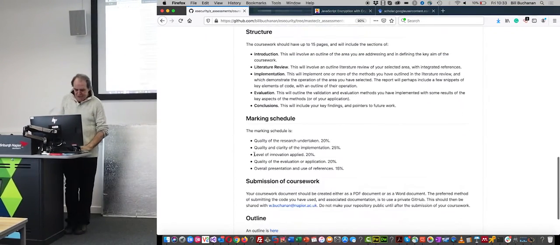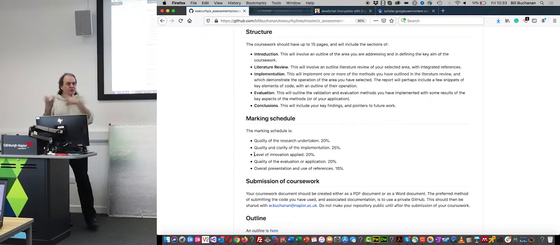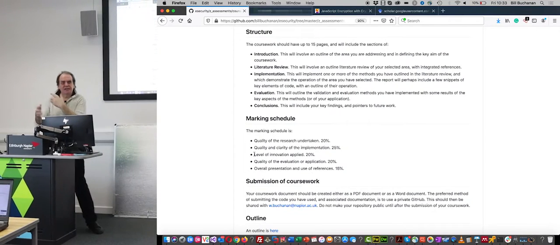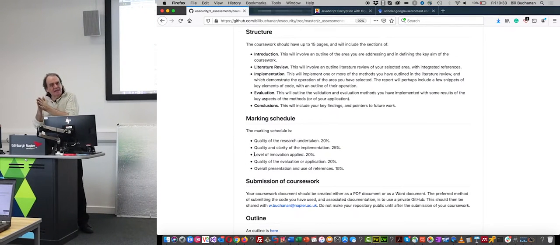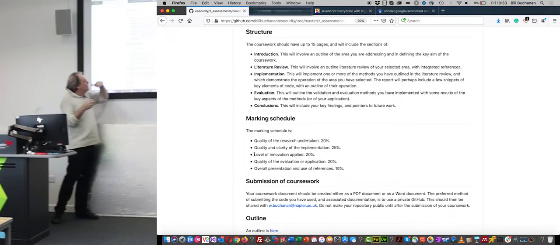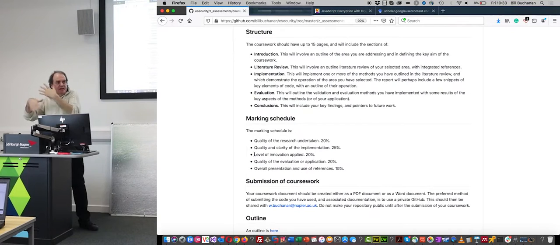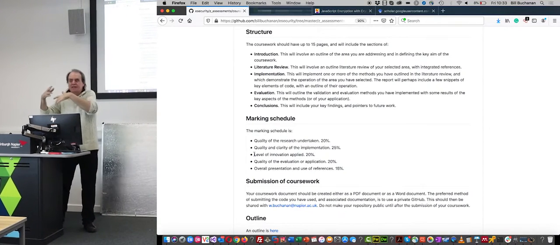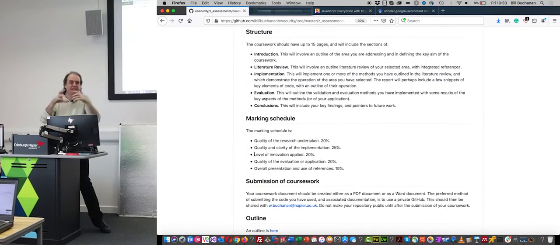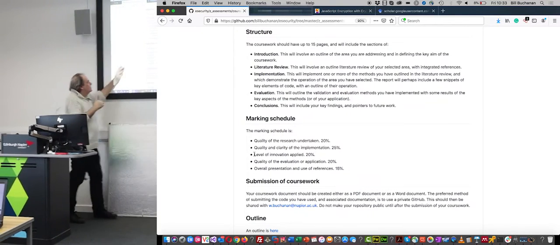The marking schedule is the quality of your research undertaken. Are you using good sources of references? Are they well defined, and so on? 20% of the marks for that. The quality and clarity of your implementation. If you do manage to produce a little bit of your own code, then that's great. If you're just taking standard code, then maybe not so good from there.